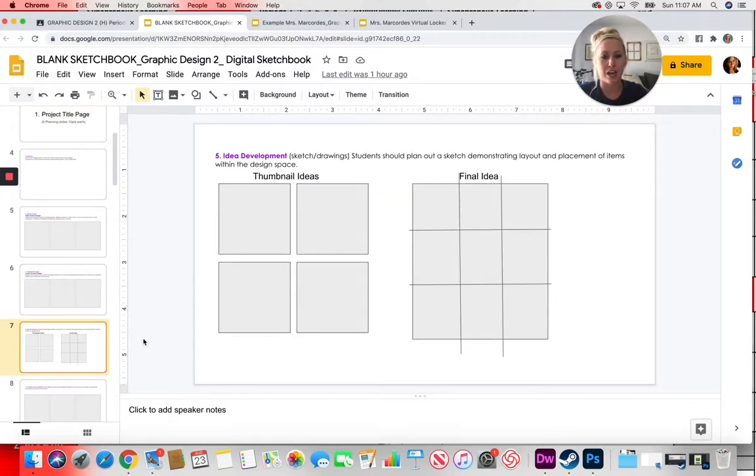Number 5 is the actual idea development. If you would like to sketch or draw on the computer, that's fine. If you would like to do it in a sketchbook or on paper, that's also fine. You can always take a picture with your phone and then email it to yourself, so you can put it right on your Google Slides if you're doing it on a separate document. If you would like to draw right in Photopea, that's definitely an option too. Then you'll save it as a JPEG image and drag and drop it right into here for your sketch.